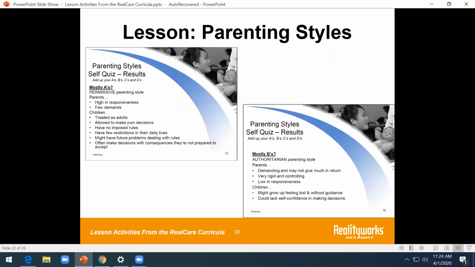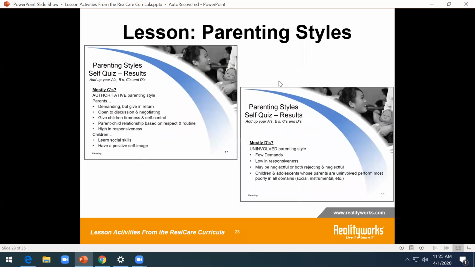Now, when students have compiled their self-tests, you can share the following information with them. If you're able to take screenshots and post this to your LMS system for students to self-assess, that's great. There are 4 different slides that are available, and each of them tells the student what it means if their answers were mostly A's, B's, C's, or D's. So you can see the first 2 slides on here speak to the attributes of permissive and authoritarian parenting styles and all about those. And then the other 2 are the C and D answers, which are authoritative and uninvolved.